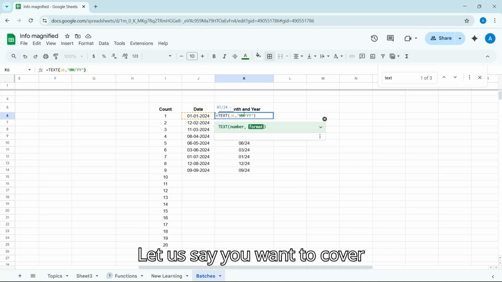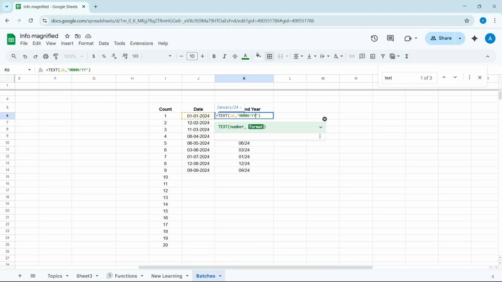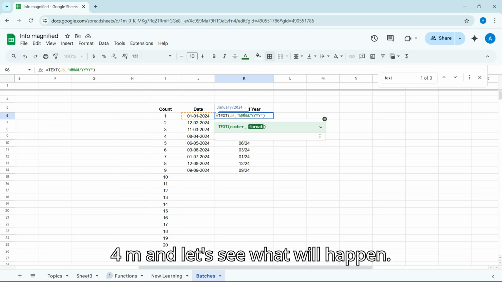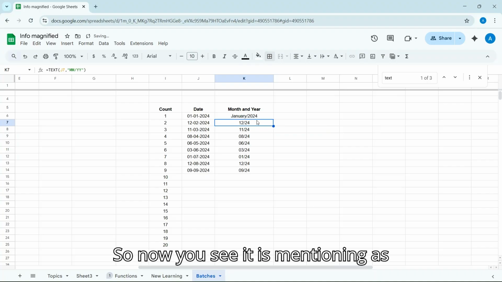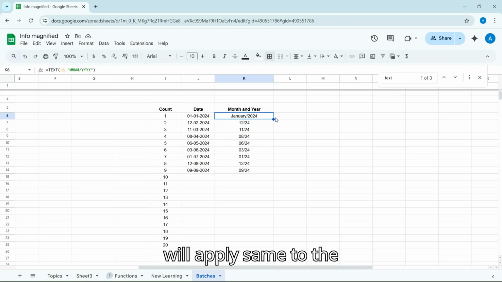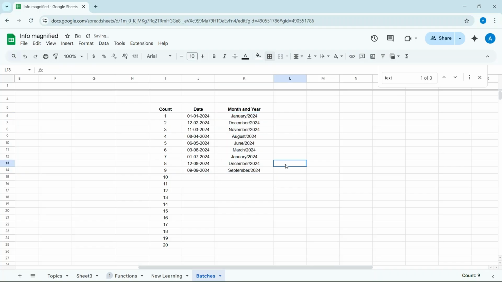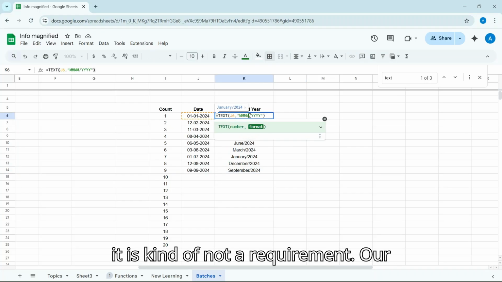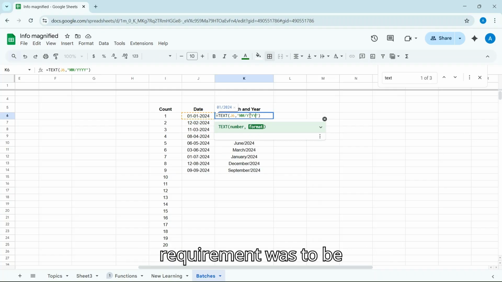Let's say you want to cover the entire month, I mean with full format. You can add 4 times y, 4 times m, and let's see what will happen. So now it is mentioning as January 2024, and also it will apply the same to the other rows. So we don't want this format because it's not our requirement. Our requirement was to be month and year precisely.